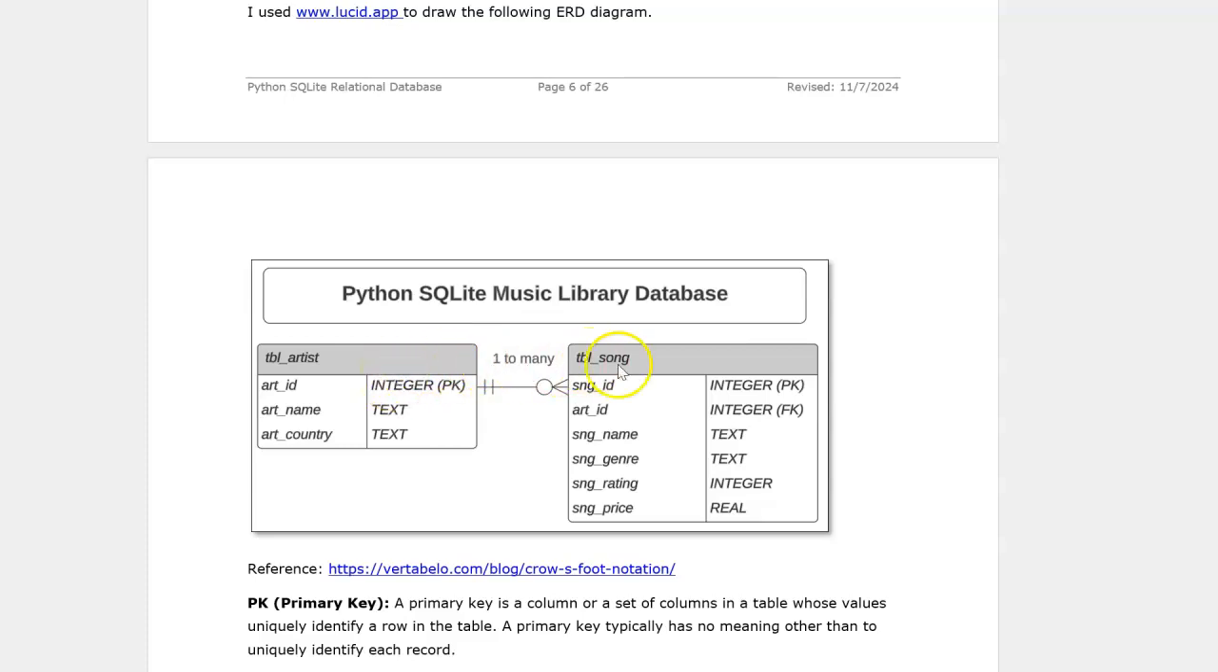One artist can have many songs or can create many songs. Multiple songs can be created by a single artist. That's a one-to-many relationship, which is very common in SQL. We also have the artist ID as a foreign key in the table of songs that connects the artist with the song. In order to have a song record, we first have to have an artist record. Once the artist has the primary key, then we can create a song record with the artist's primary key.